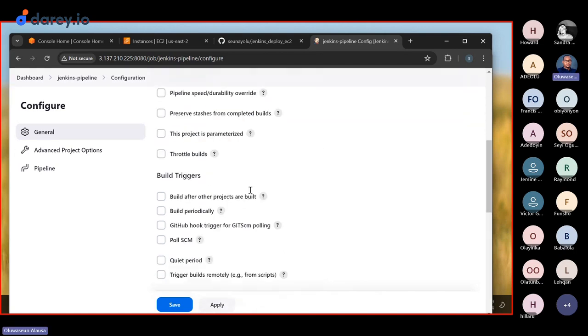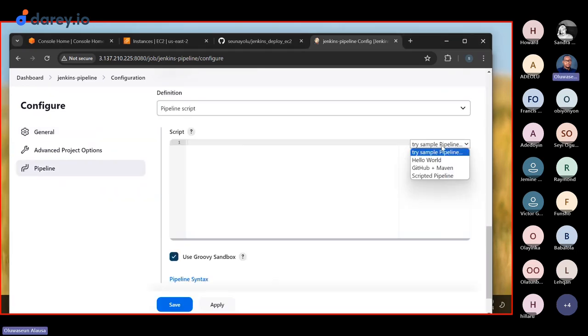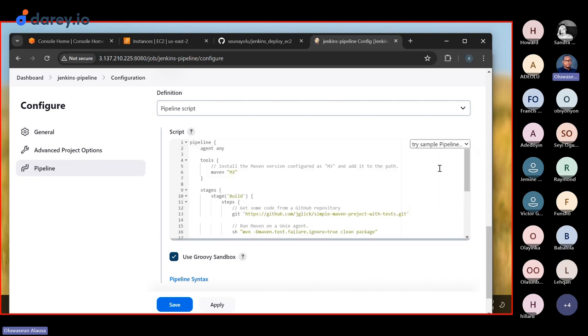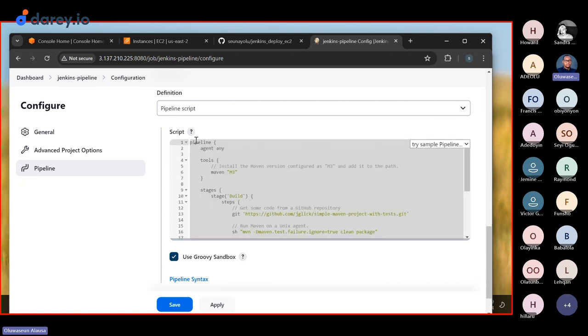Now, I'm going to show you the two. So let me just scroll down. Here, it says that these are sample pipelines. Now, let me click on this example. This example right here is an example of what is called a declarative pipeline. If you come here and click on Gator plus Maven, this is still an example of a declarative pipeline.